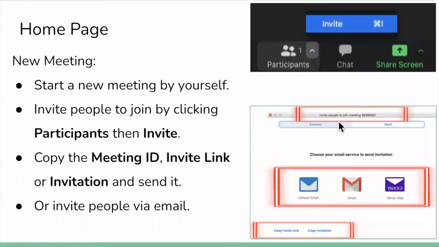So you can send them this meeting identification, you can send it by email, or you can copy the invite link or the invitation. If you're on a Mac, you can click on Command-C, and if you're on a Windows, you can click on Control-C, and then you can put it into a text message or any other message and send it along to someone.